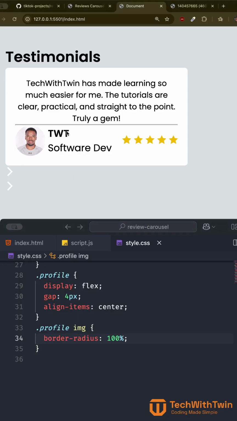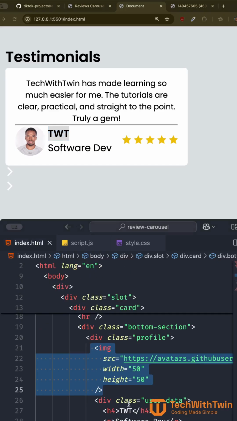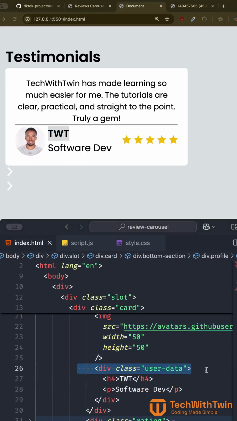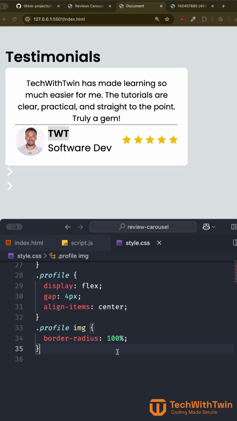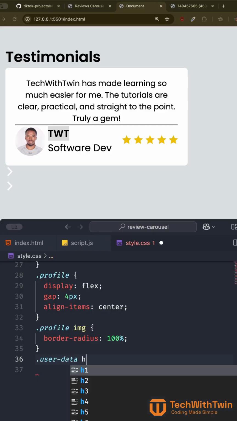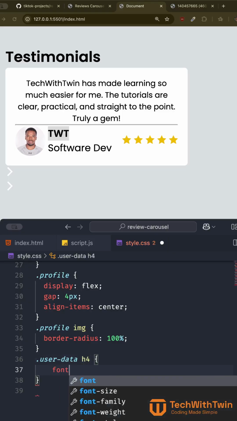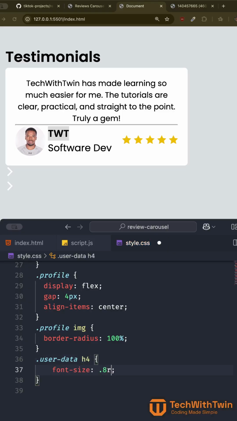The next thing is that this text is too huge. So let's first reduce this text. It is the heading level 4. We can grab it from the user data, then the heading level 4. So you can say dot user data, and then we grab the H4, and then we can say font size 0.8 rem. It's a bit small now.